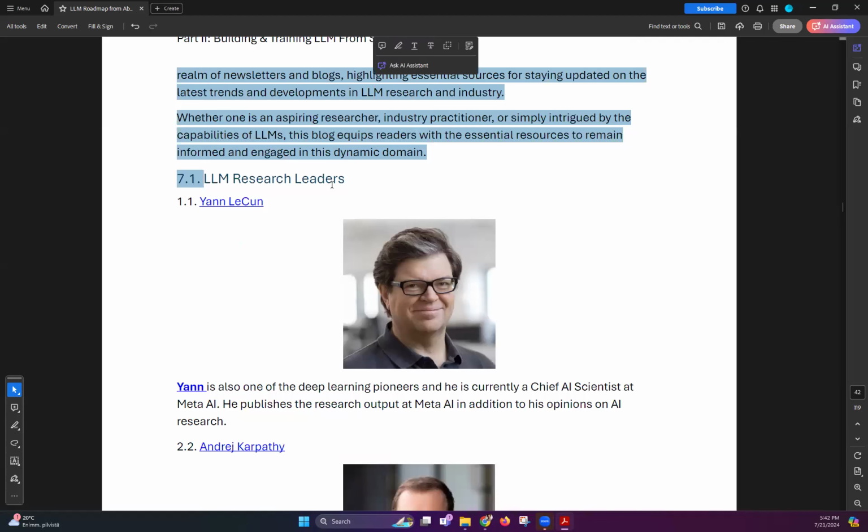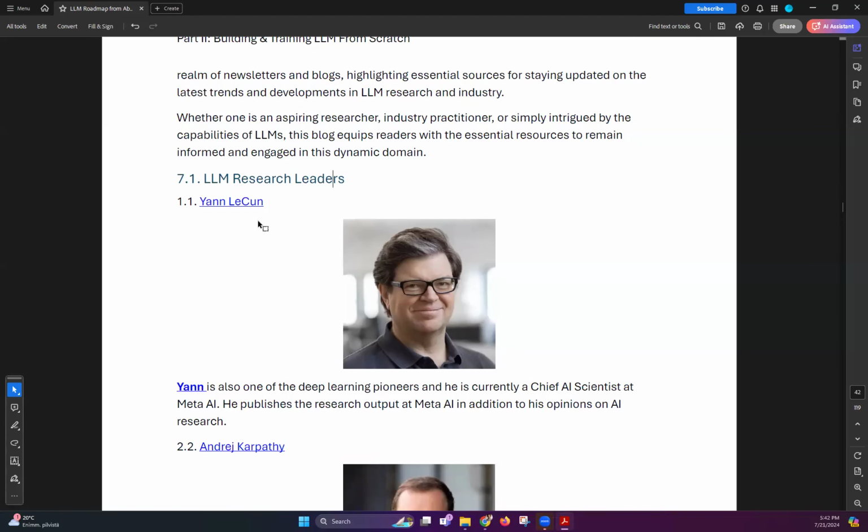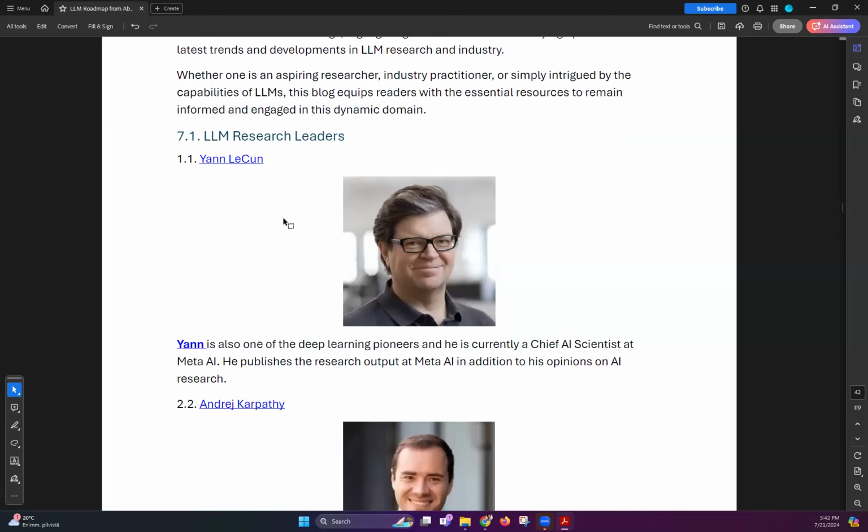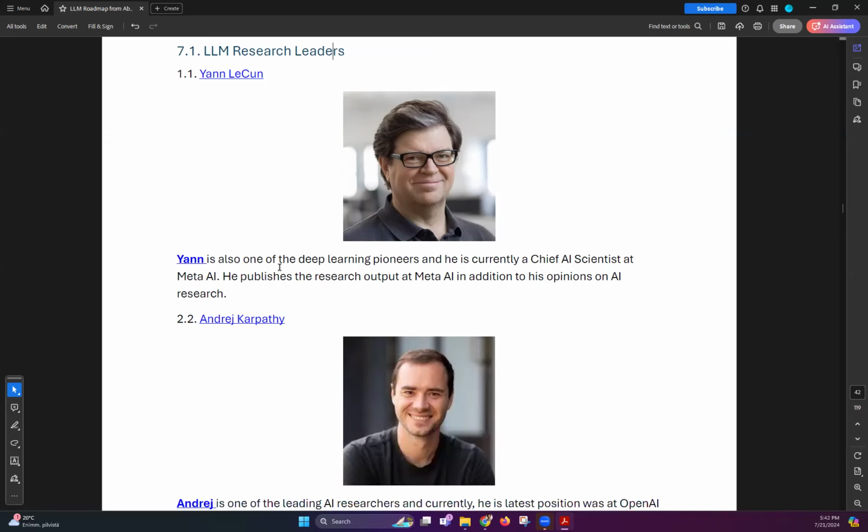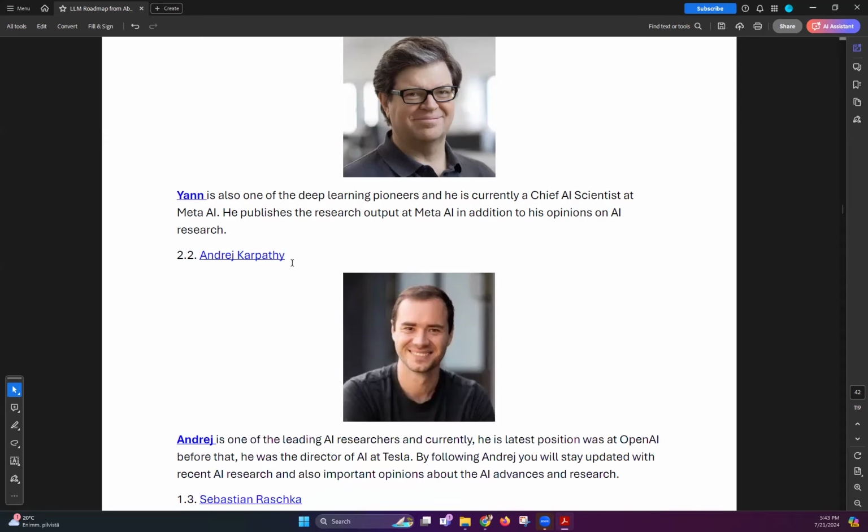We have the LLM research leaders that you can follow. Yann LeCun, he is the chief AI scientist at Meta. He was supervising the teams working on the different vision products that they have been working on, and so on. If you would like to follow his research, you can follow him on Twitter, for example. He's very active there. We also have Andrej Karpathy. He's now focusing more on creating educational content. So yeah, you can follow him for sure.